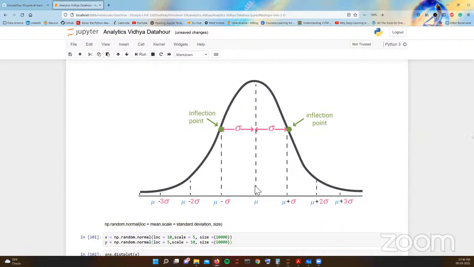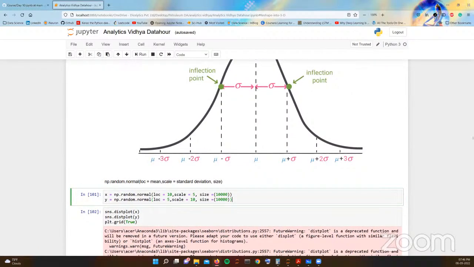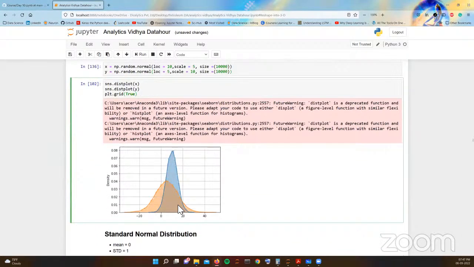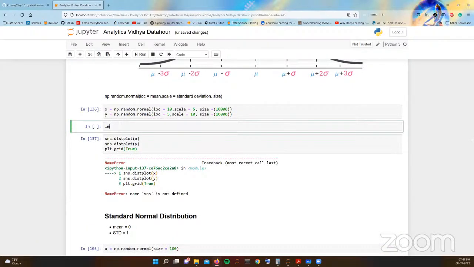So you can also generate random numbers following this type of data distribution. For example, I want to generate random numbers having a normal distribution with a mean of 10, a standard deviation of 5, and total number of points 10,000. And I'm also generating another distribution y having mean 5, standard deviation 10, and points again 10,000. So I'm generating this x and y. And now I'm going to see the distribution plots of these x and y distributions.